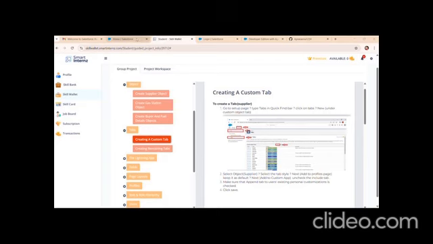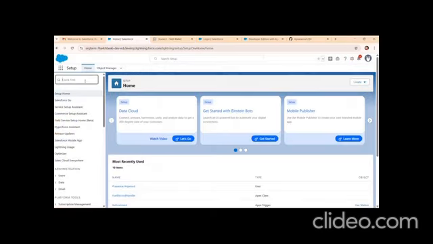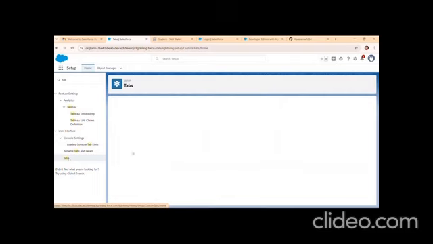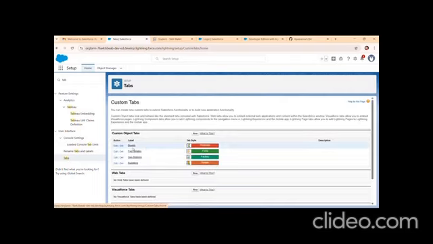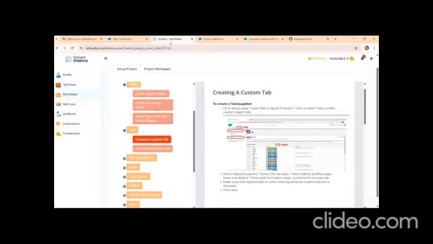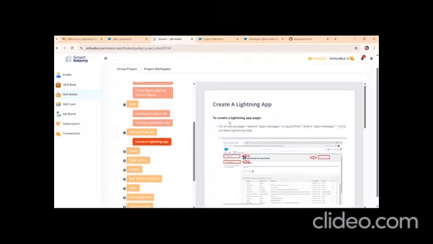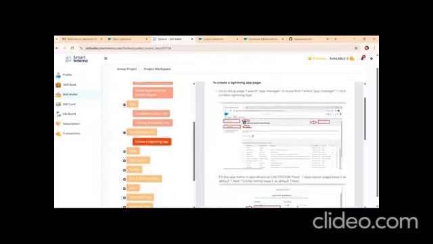Also, go to the Salesforce account. In the quick find box, search for tabs. This shows we have already created the tabs. You have the buyer, fuel details and gas station objects also. Then go to the Lightning app. Then go to create a Lightning app. These are the steps for creating the Lightning app. You have to complete the steps step by step. We have already completed the steps.